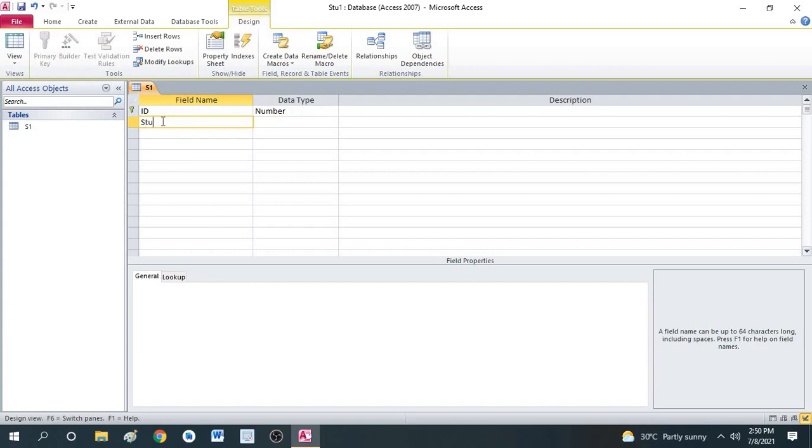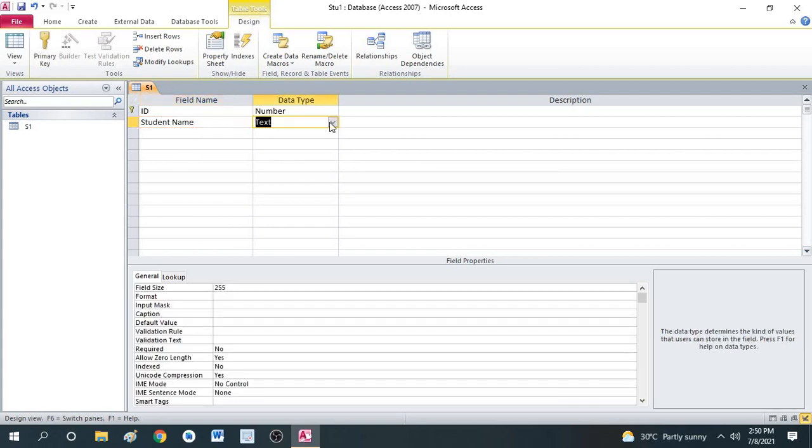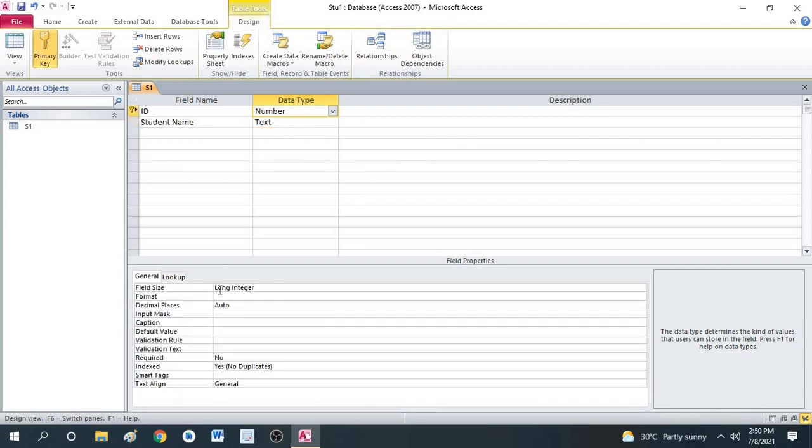Next, student name. The data type is text. So here you can see the field properties, that is it is providing the properties of this particular field. You can see the field size is 255. So it can hold 255 characters. Whereas in the data type number you can see the field size is long integer.